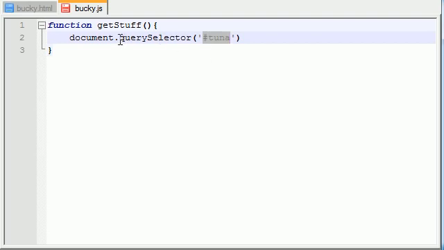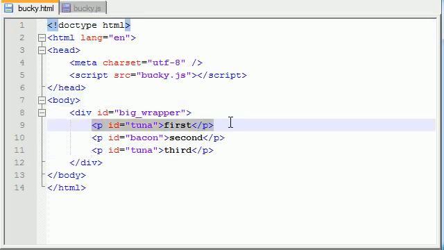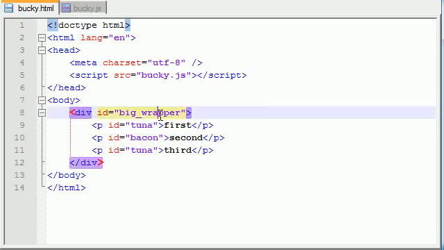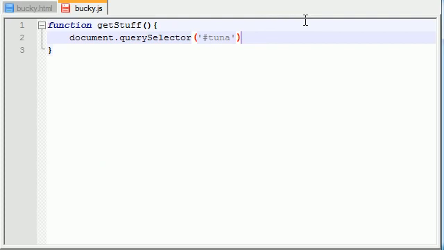Now this variation of this method is going to return to you the very first element selected. So it's going to say, okay, I'm going to scroll through your document, and as soon as I hit an element with the ID of tuna, that's what I'm going to return. So in this case, it would return this first paragraph. So then we can just do stuff to it.